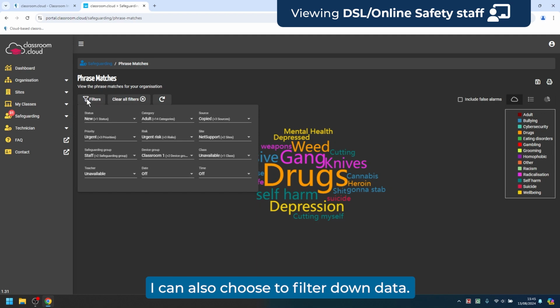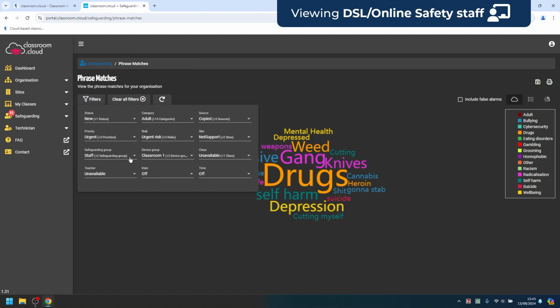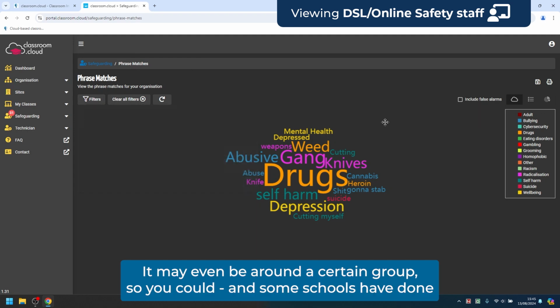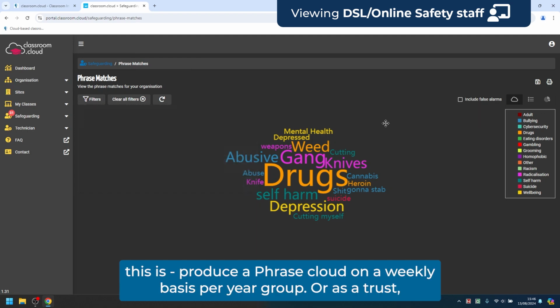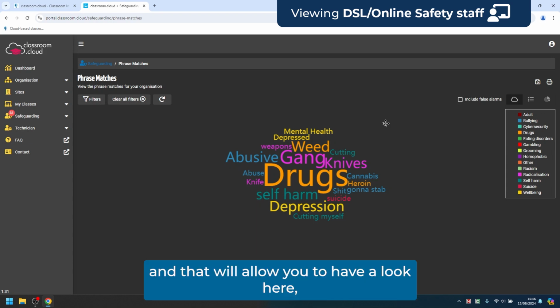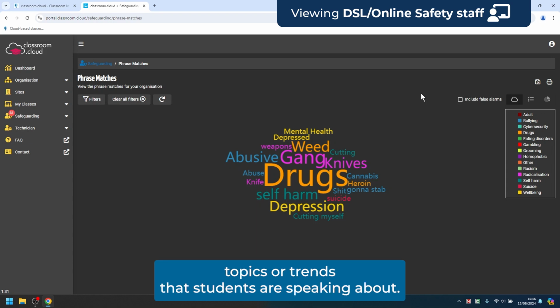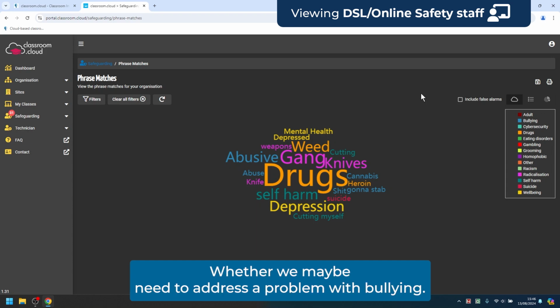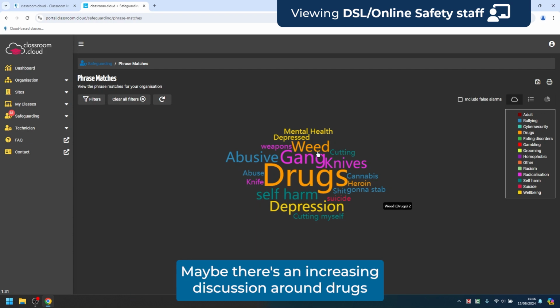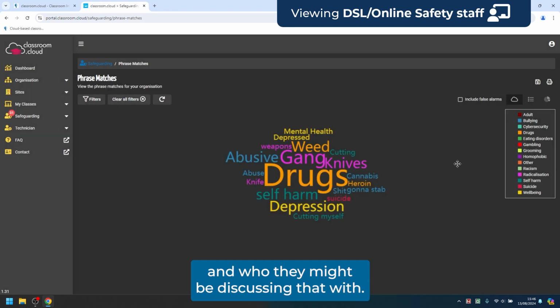I can also choose to filter down data, so I may only want a phrase cloud for this week or this month. It may even be around a certain group, so you could, and some schools have done this, produce a phrase cloud on a weekly basis per year group, or as a trust you could do a weekly phrase cloud per school in your trust, and that will allow you to have a look here, analyze the keyword data and see if there's any standout topics or trends that students are speaking about, whether we maybe need to address a problem with bullying, maybe there's an increase in discussion around drugs, and we can see who is actually talking about these topics and who they might be discussing that with.